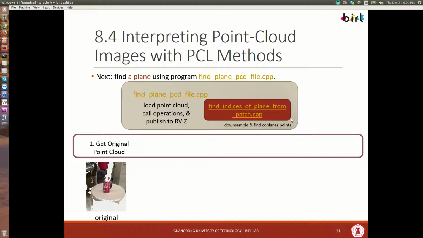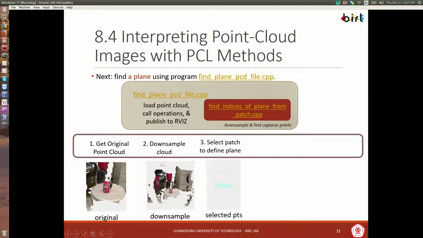Visually, the code looks like this. We're going to get the original point cloud, maybe Baxter with a stool and a Coke. We downsample the point cloud so it's not as dense. We have fewer points here. We're going to maybe select a patch of points on the stool. This is the stripped version with no robot here.